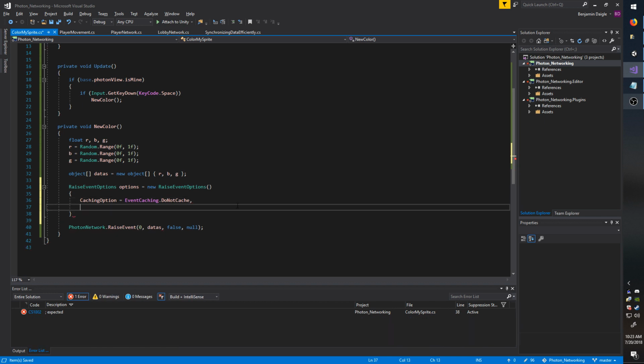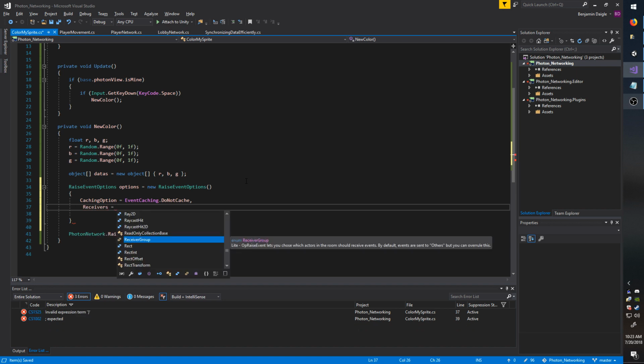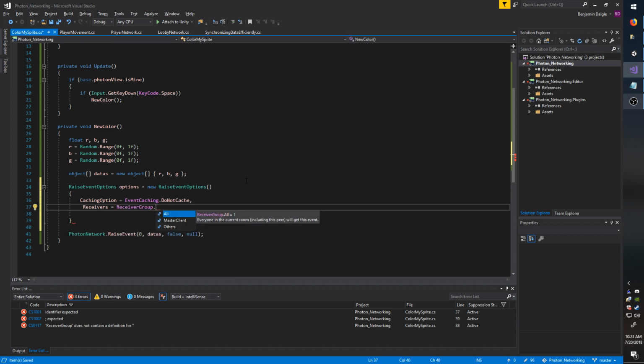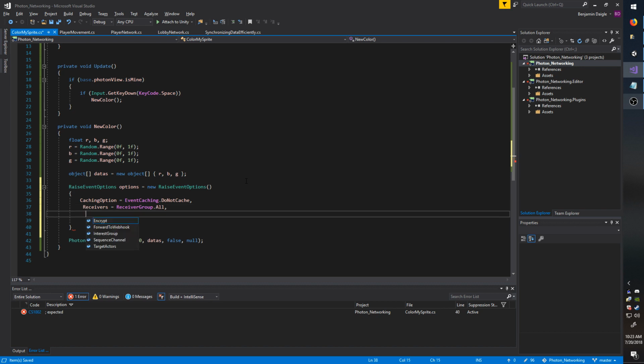And you notice I put a comma there and not a semicolon because we're still building onto it. So I'm going to hit space again. Receivers. This is kind of like Photon targets in an RPC. So receiver group dot, and I'm going to do all so that this fires on all clients plus the one sending it. And there are more options that I will quickly talk about.